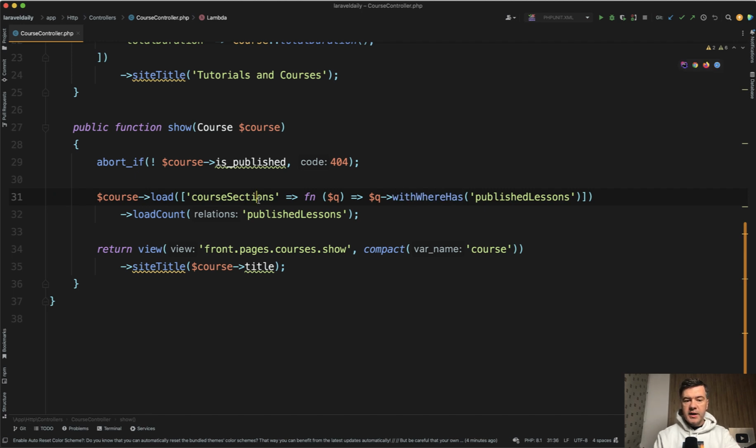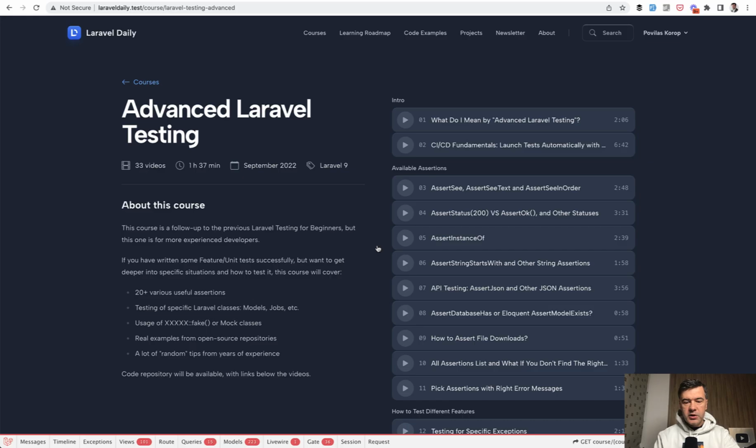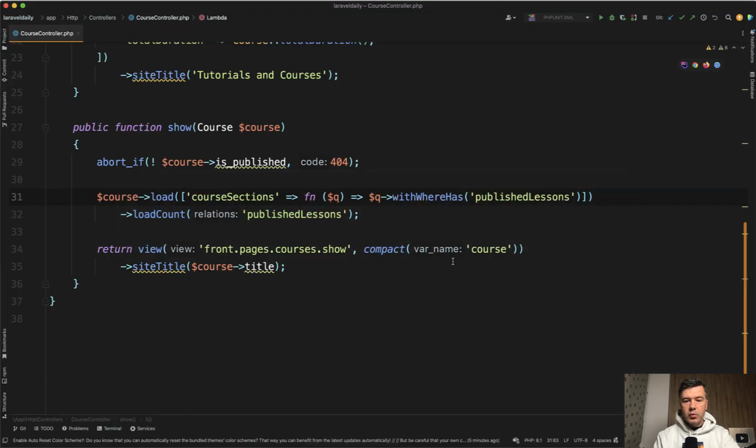withWhereHas is one method instead of two methods, with and whereHas. Because with course sections, we do need to return the lessons, which is a has many relationship from the section. So we do need to show those lessons. That's why we have with, but also we need whereHas published lessons. And published lessons is not just any lesson, it's a specific lesson.